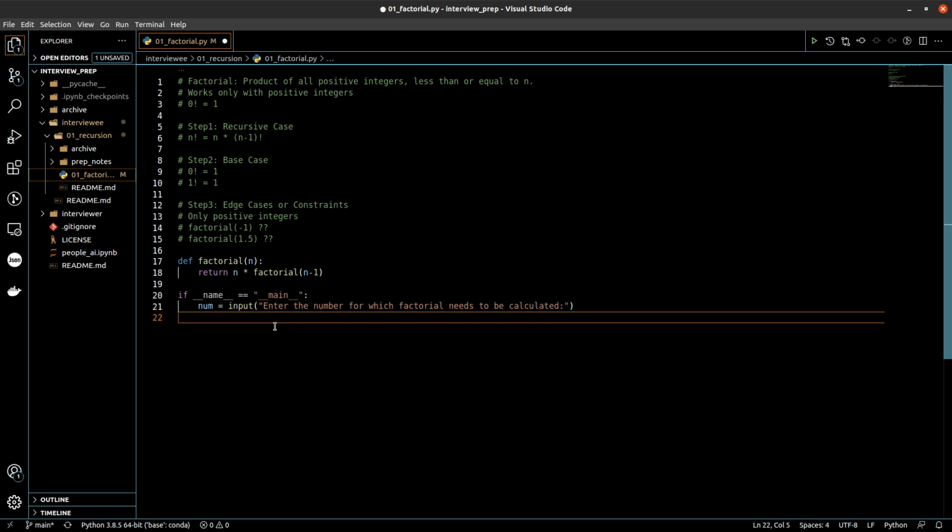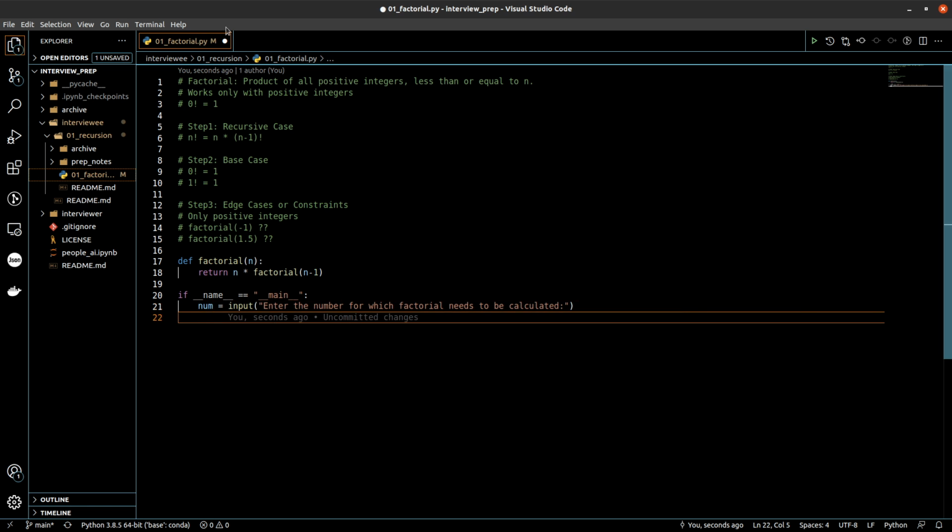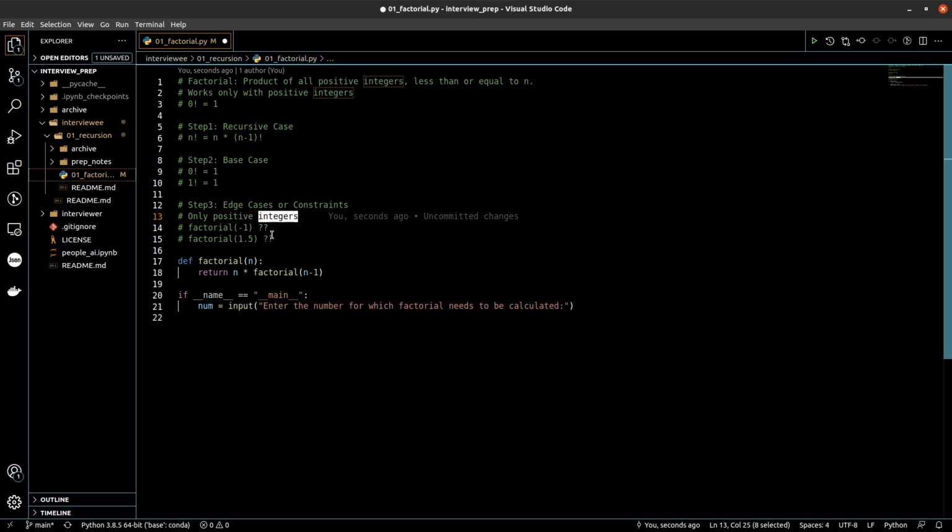Calculated. Okay, so we will get the input. Now, once we get the input, one way is to make sure that whatever input we are getting is an integer, and at the same time, we can also check if the number that we are getting is a positive integer.